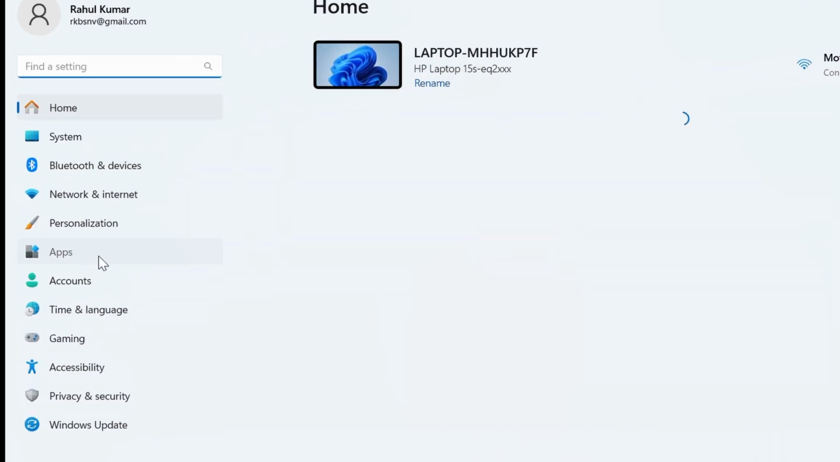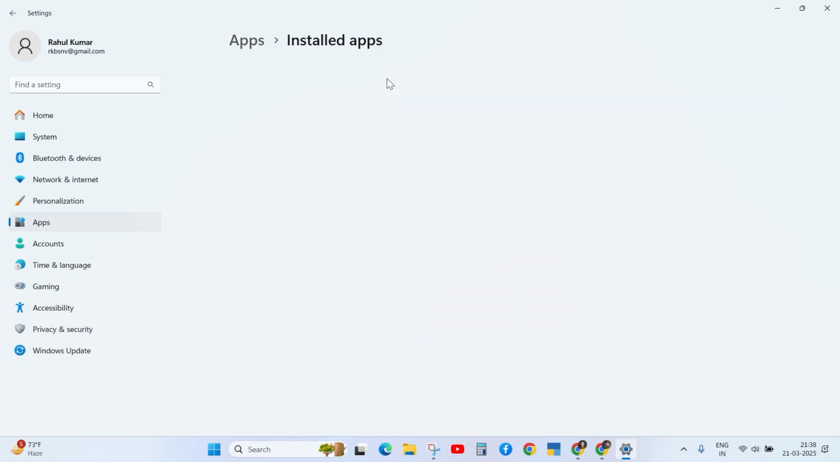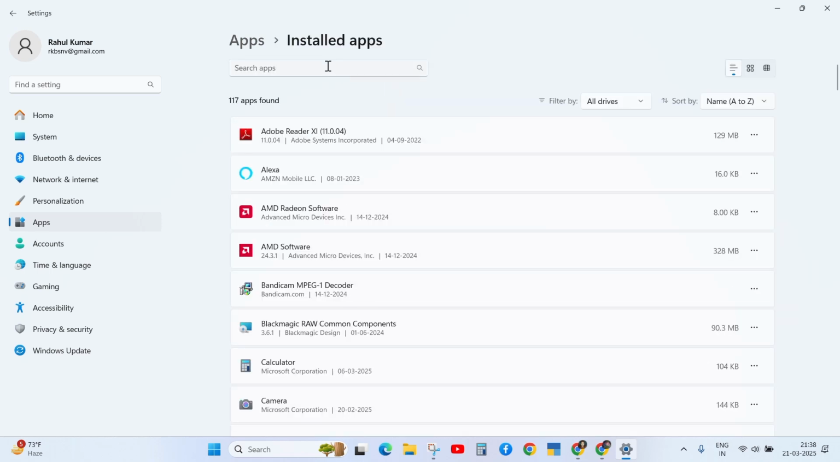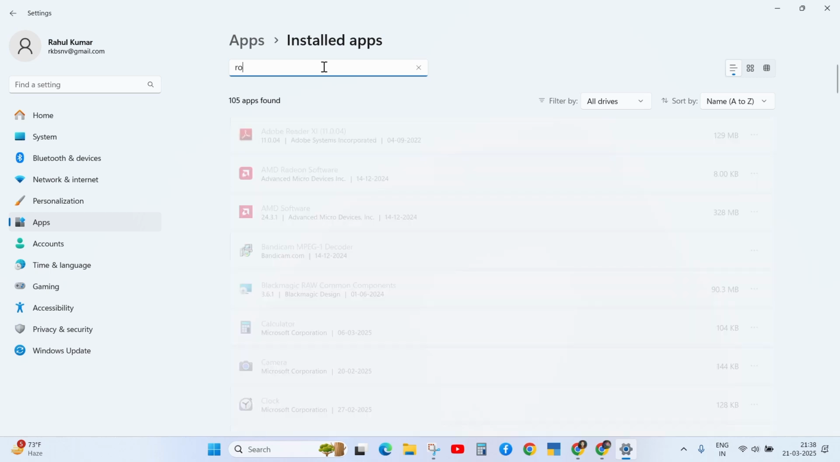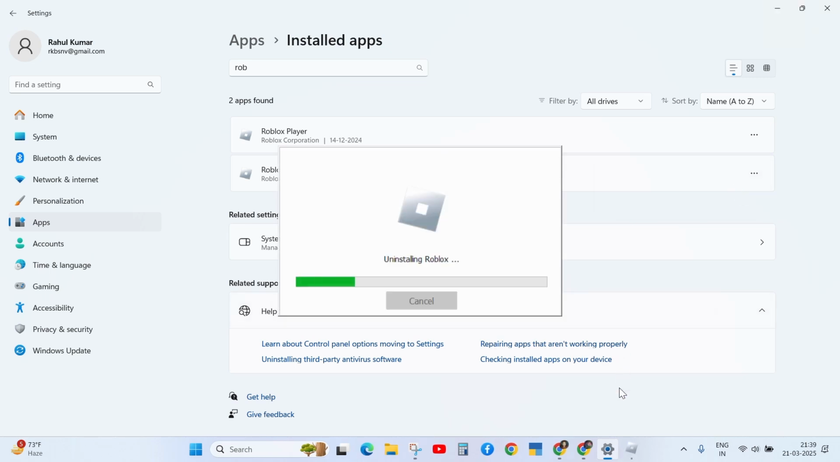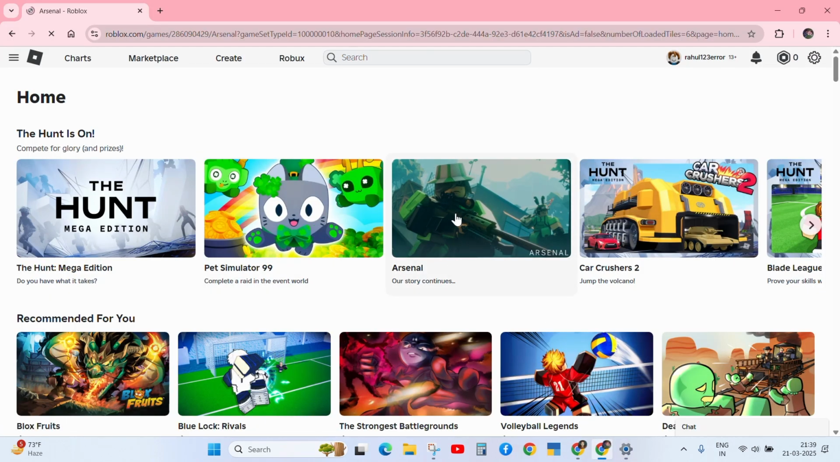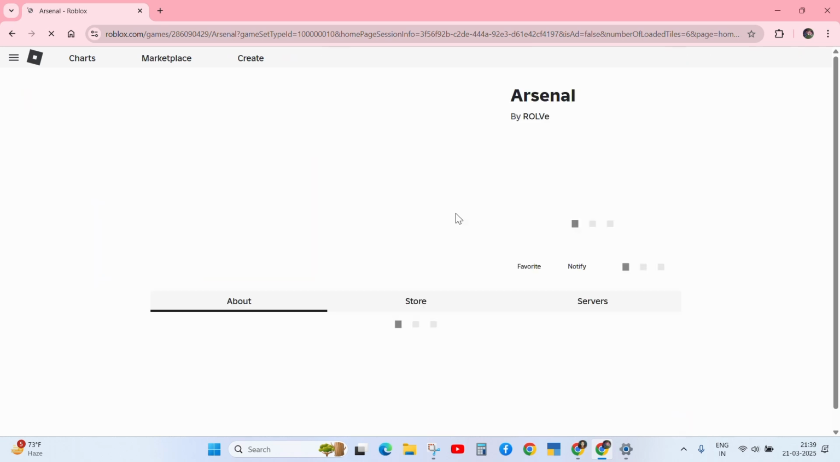Now go to the apps section and click on installed apps. Now in the search bar, search for Roblox, right click on it and uninstall. After uninstalling Roblox, go to the browser and click on the game that you want to install.